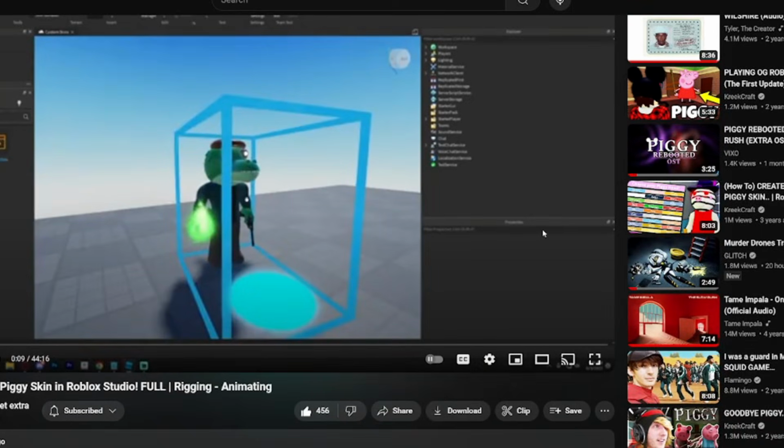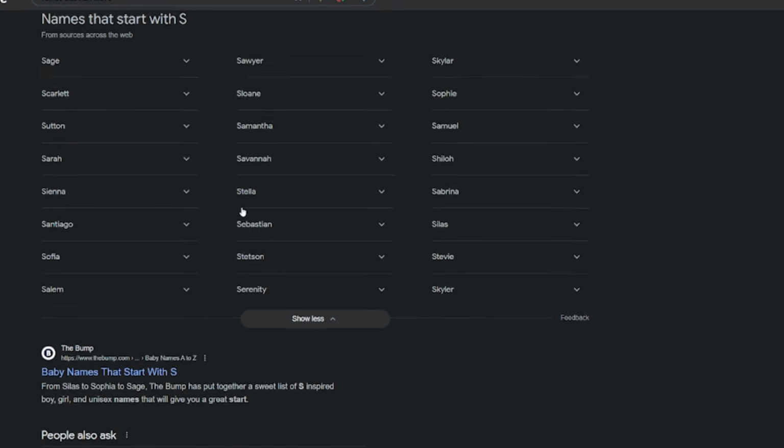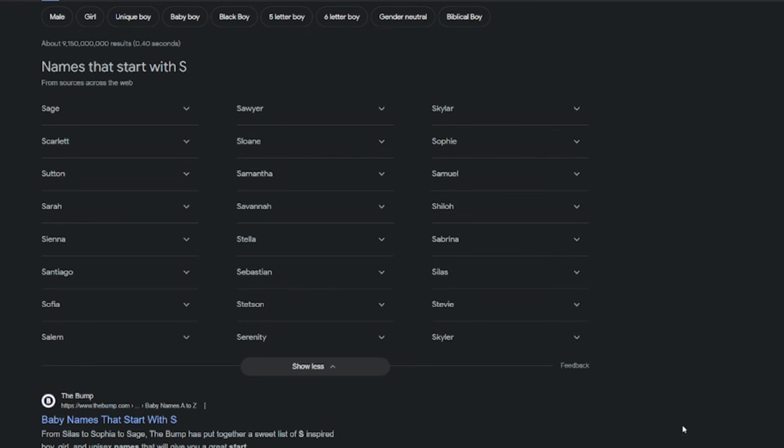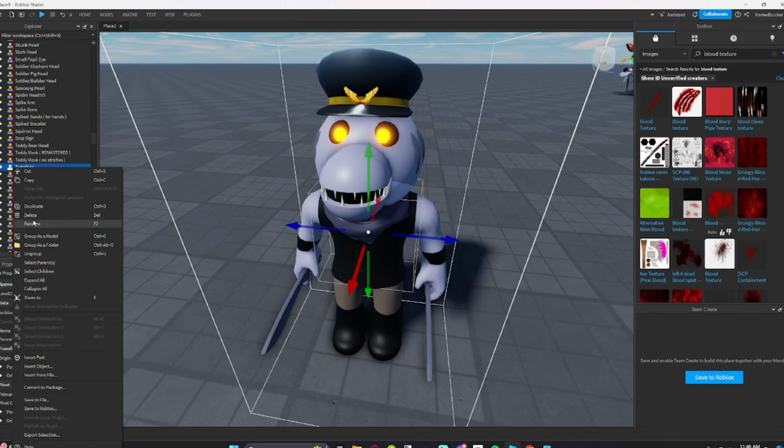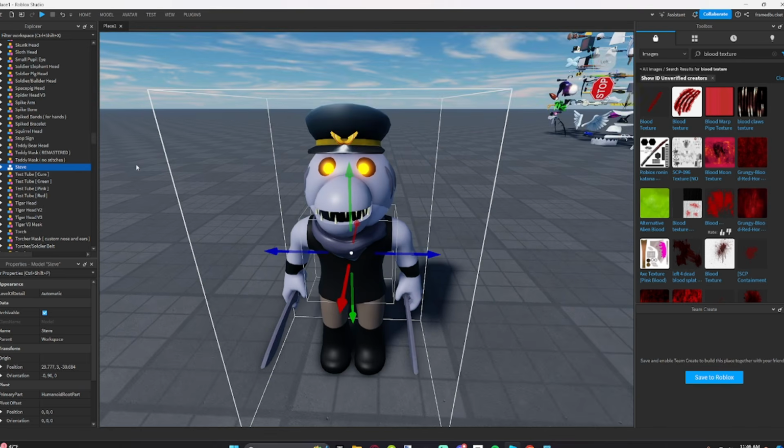Well, if you're having trouble coming up with names, you can search up names that start with the same letter as your name, like if you got a shark, like I do, search up names that start with S. So you can just use some of these. I'm gonna just name mine Steve. So this guy is called Steve, and then now we can rig it.